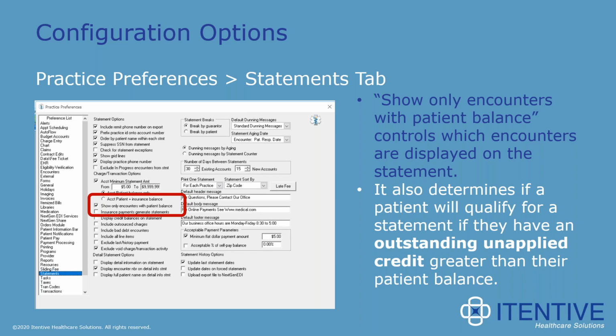But it not only controls which encounters are displayed on the statement, but it also encompasses outstanding unapplied credits. So if this is selected and you've got unapplied credits, it will use that unapplied credit to match against the total patient balance and determine whether that patient gets a statement.